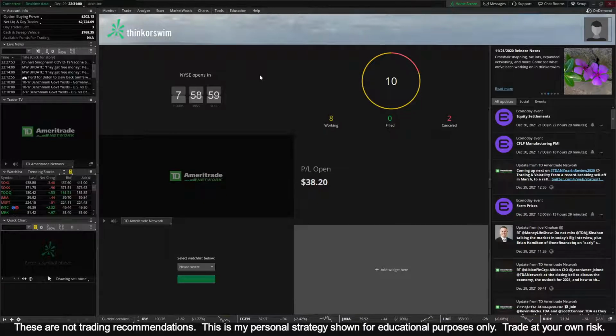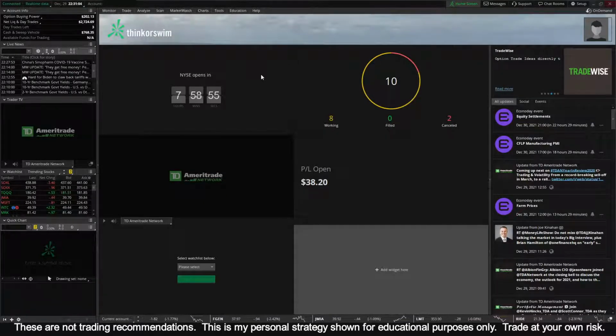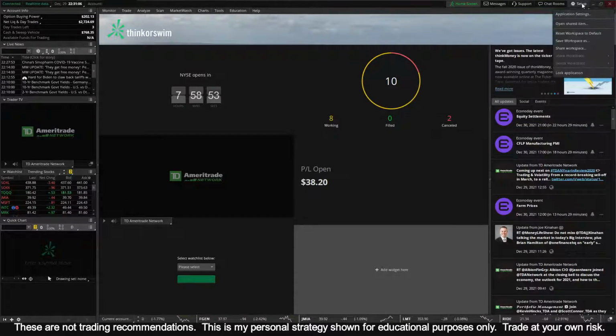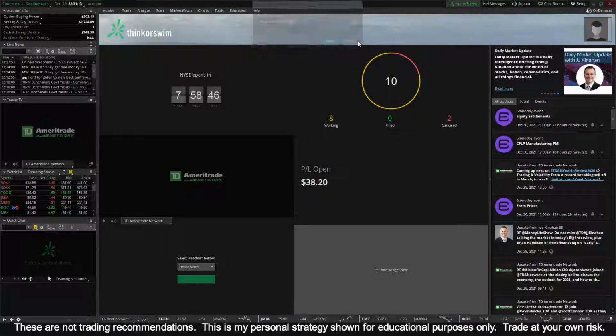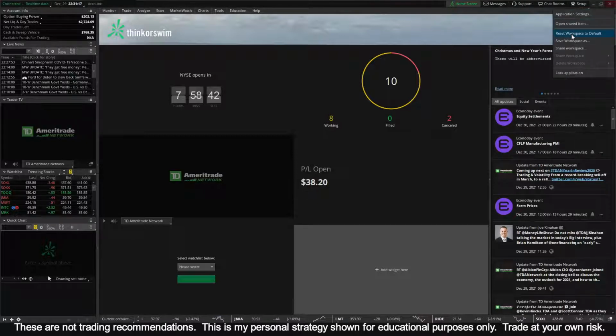If you have a current layout you would like to preserve, please save it now by going to the upper right top part of the screen and selecting the wheel cog setup icon. Scroll down to Save Workspace As, type out a name for your previous layout and click Save. Then return to the setup icon and reset your workspace to default. Once it's finished loading, it'll look something like this page.